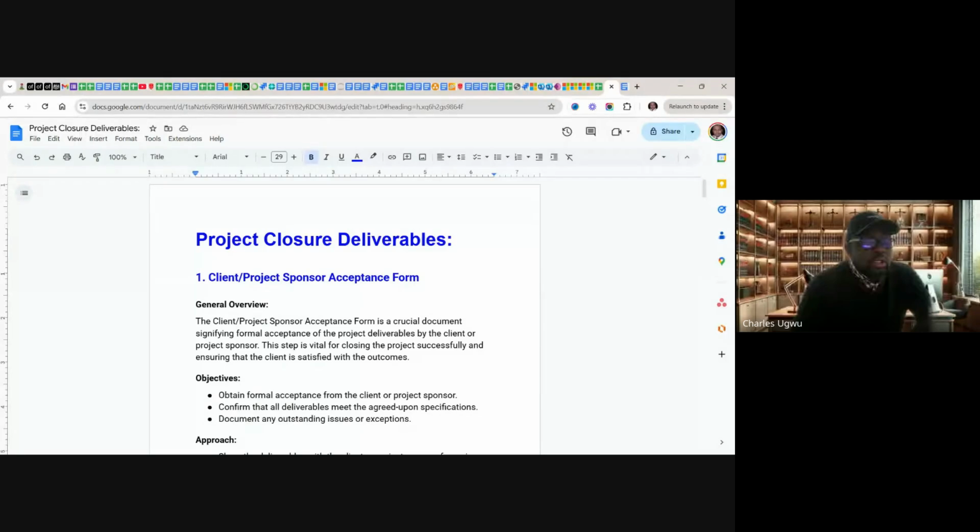Okay, in project closure deliverables, we're going to talk about the client slash project sponsor acceptance form. That's the one that concerns you as a business analyst. The rest are deliverables for the project manager, which we have covered.